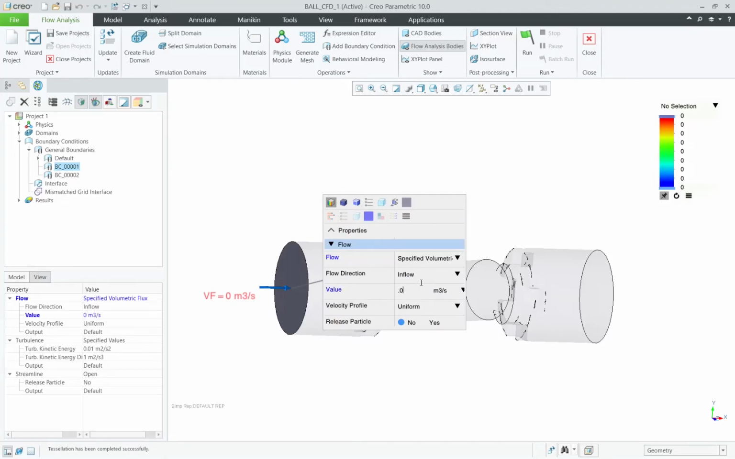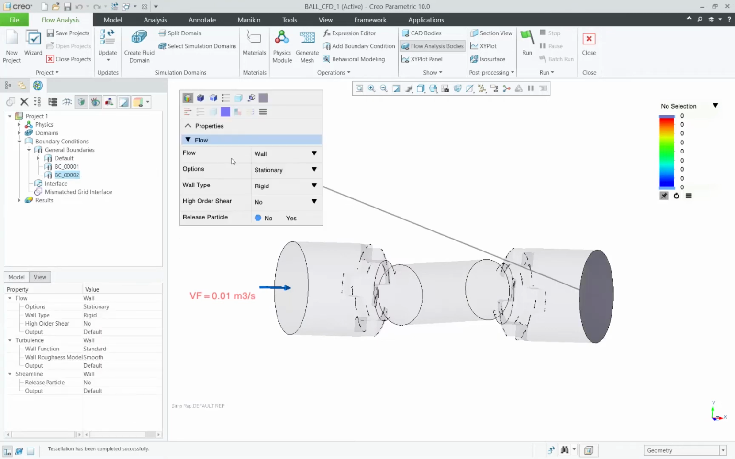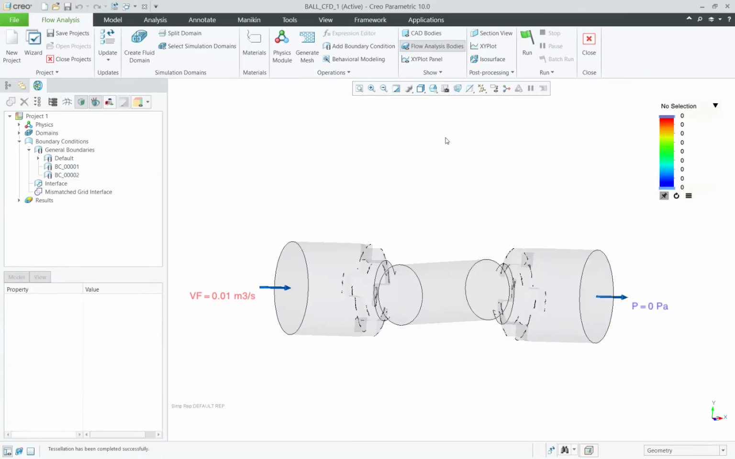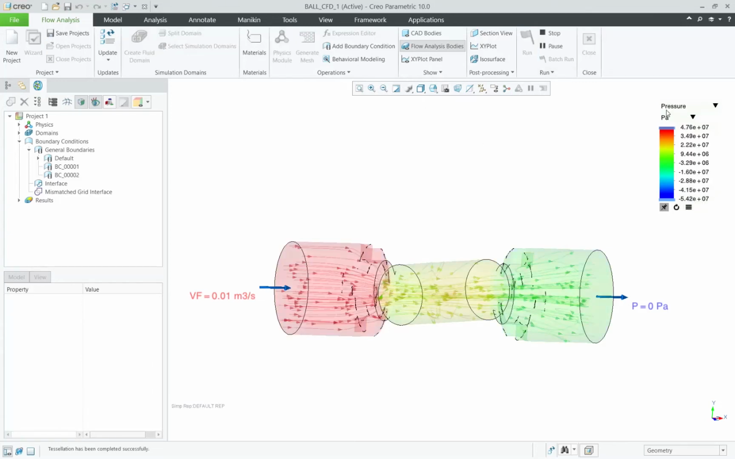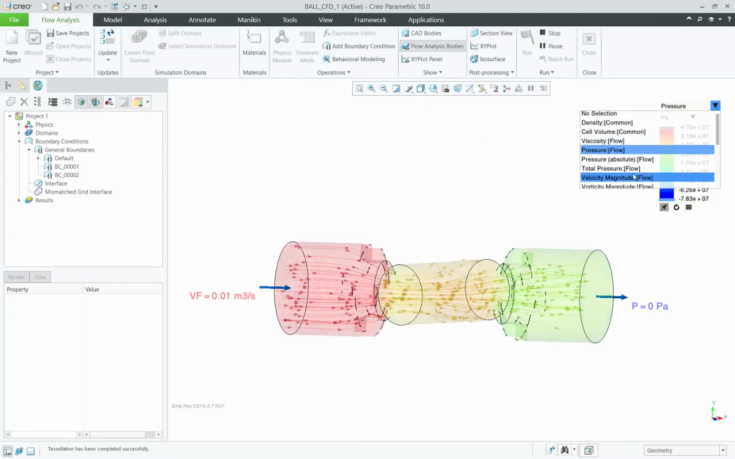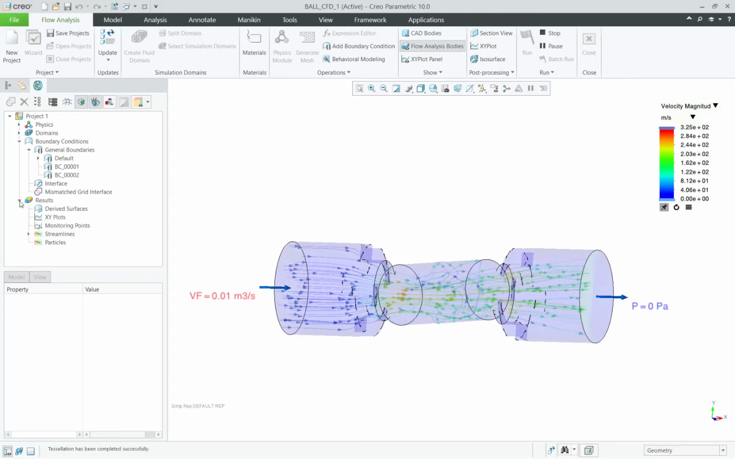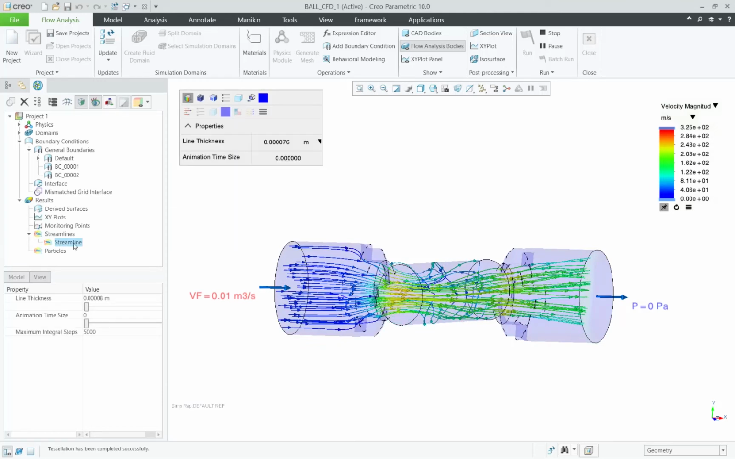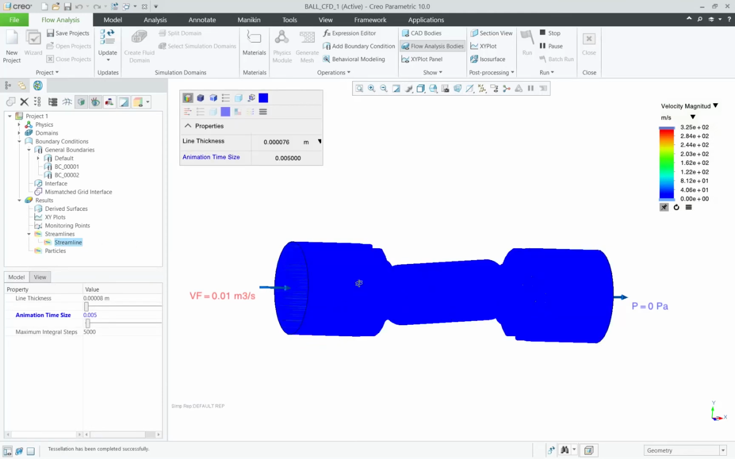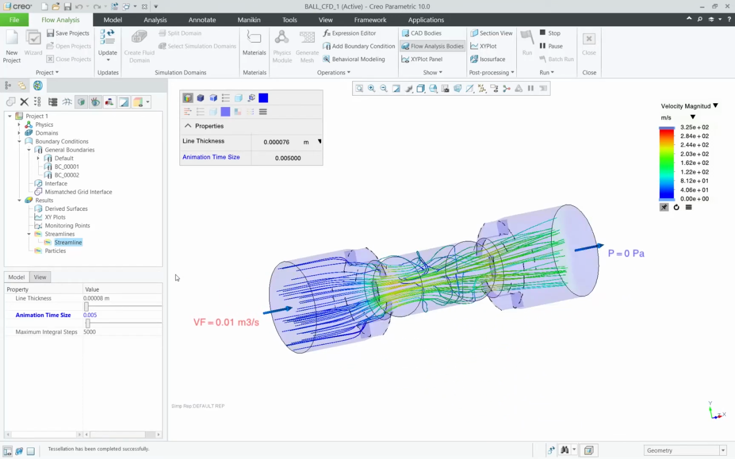Let's input some numbers for the inlet and release our streamlines. Next, we will run a simulation and see our real-time painting, which is a big benefit of Creo Flow Analysis. Let's change the results to look at velocities. And next, let's add some animation to the streamlines and take a look at some of these new options.